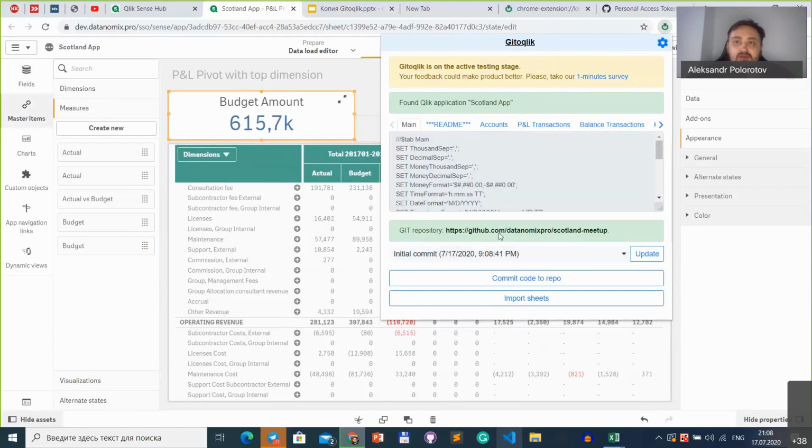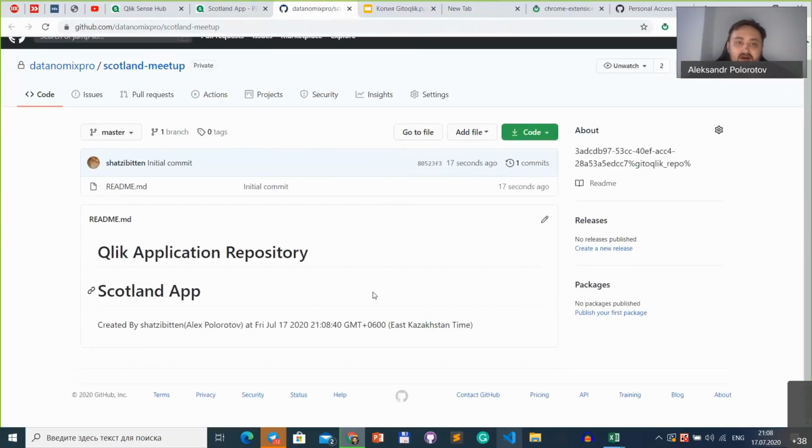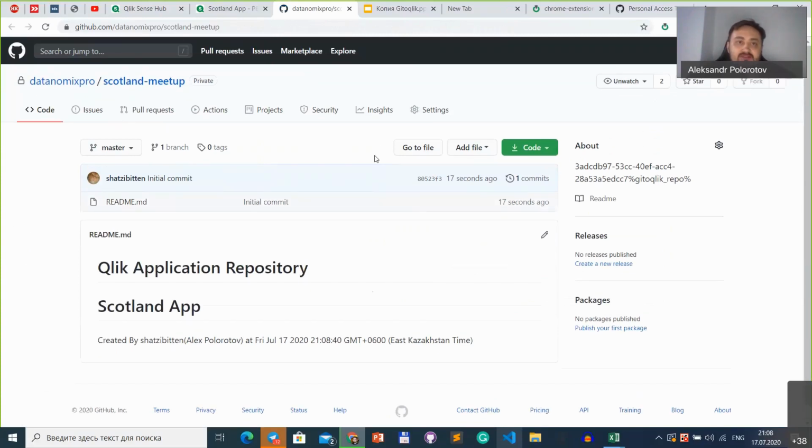We can go to GitHub. Okay, and you see the new repository was created successfully. It is a private repository because we selected private scope. And you see that there is a README file with information about your application, Scotland app, and information about the author. And you see a mess in your about section, because Gitoqlik stores the application ID in that section.